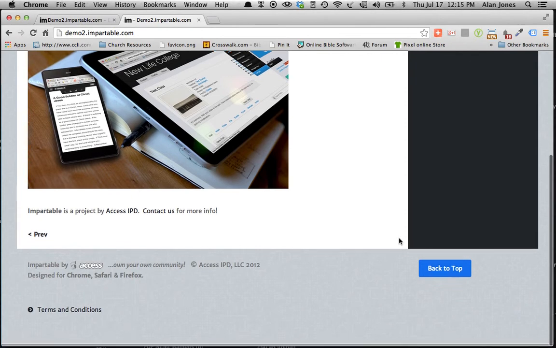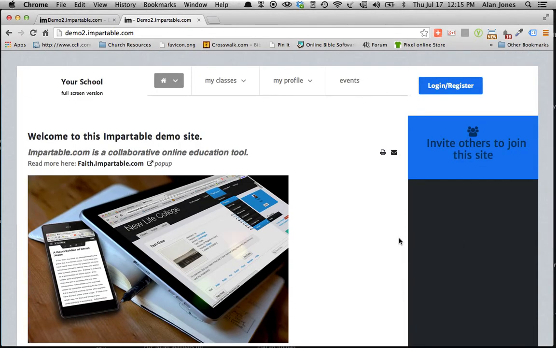So we're looking at the home page of a demo Impartable installation, and I'm going to log in as an administrator. Before I do, I just want you to notice the print and email icons on the home page. Those are there for visitors to share the content with other people, but I want you to notice them because there's going to be a few new things that are added when I log in.